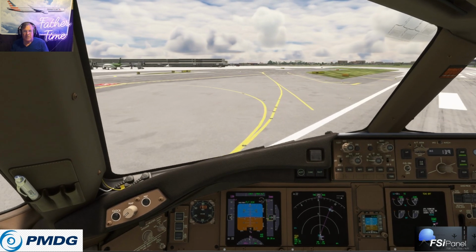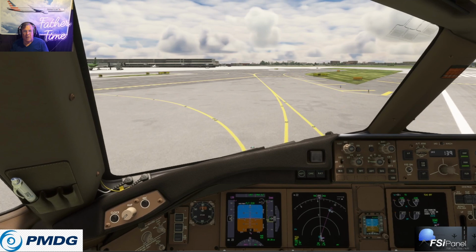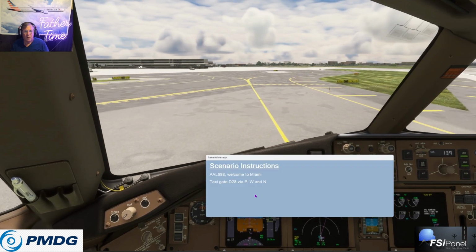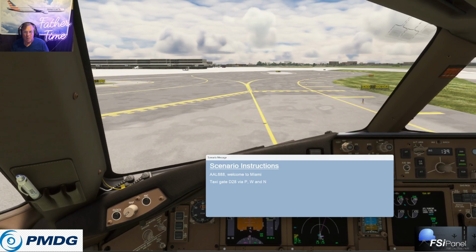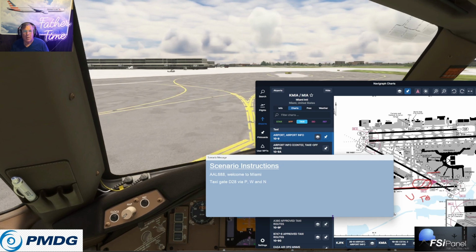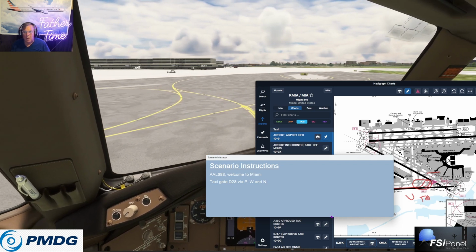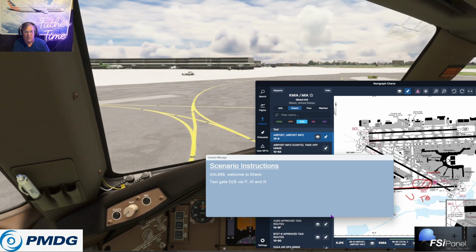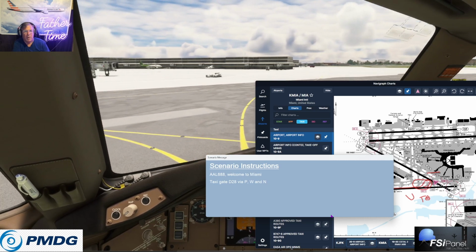Ground, American 688 is crossing Tango 30. Tango, American 688, welcome to Miami. Your gate today is Delta 28, taxi second left via Papa, Whiskey, and November. Okay, Delta 28, Papa, Whiskey, November for American 688.